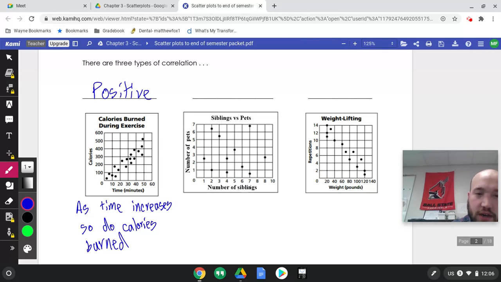All right, now our next one. If we look here, it's almost more just random. It's inconsistent. As time goes up, as number of siblings goes up, as the X goes up, the number of pets is random. Sometimes it's higher, sometimes it's lower. So this is what we call none. There's no correlation, okay? And you can think of that, it's just inconsistent.